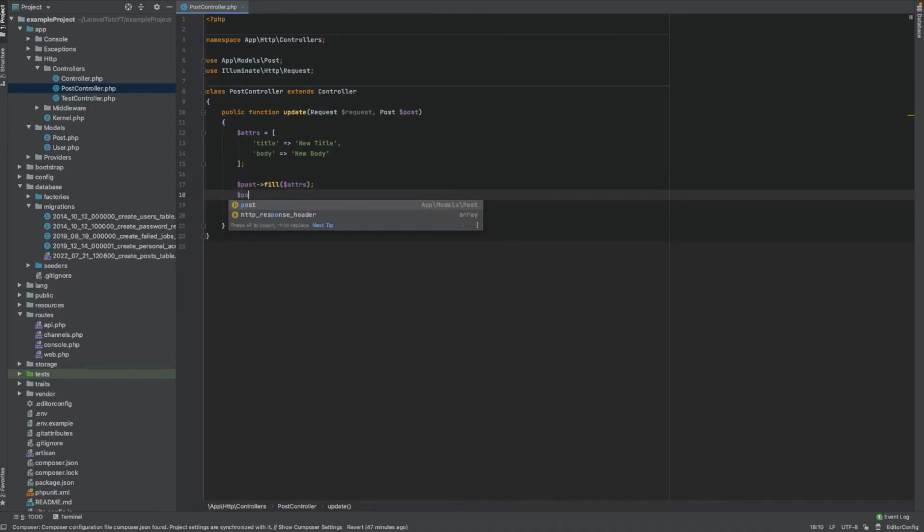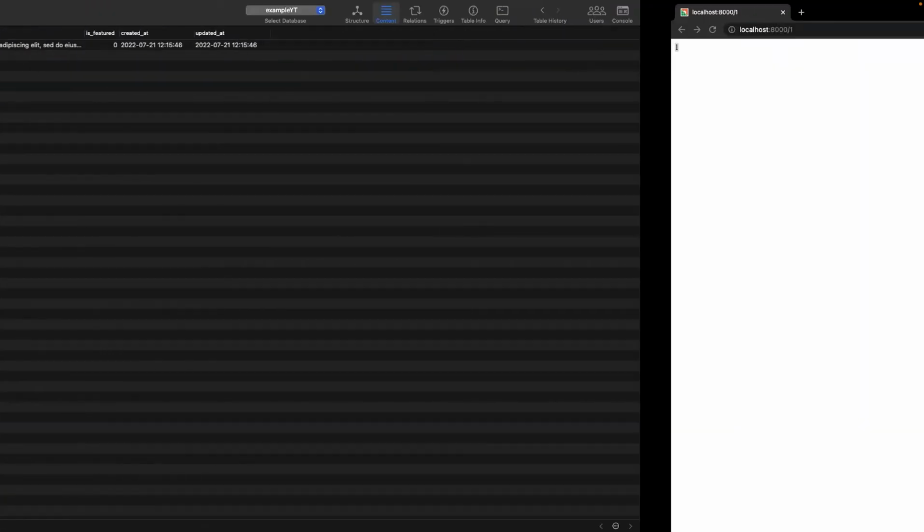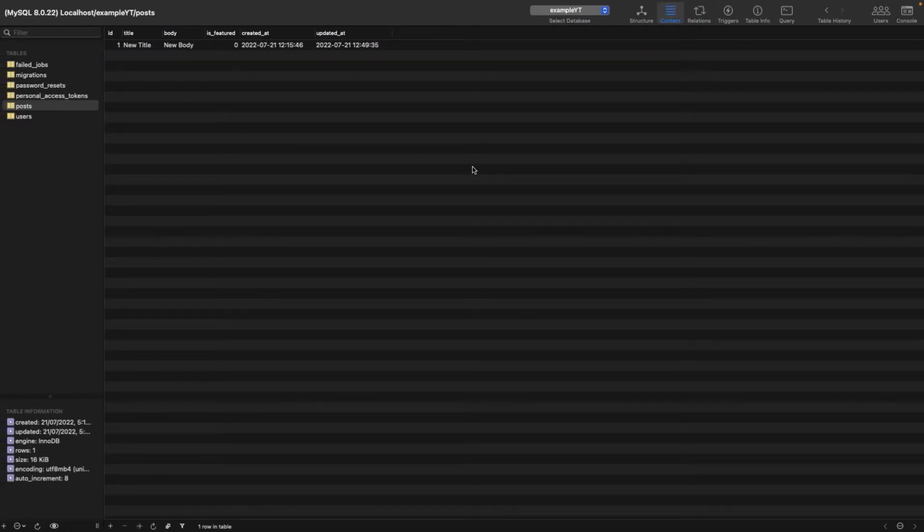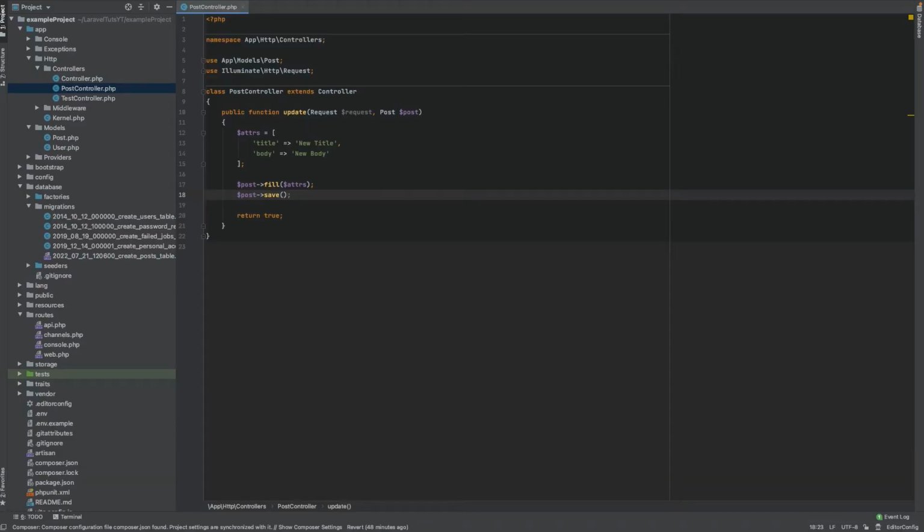The reason is that I filled the values, but I didn't update the database record. So in order to do that, we have to do post save, and this will update our database record. Now if I hit refresh and go back to my database and refresh, I can see the updated values. So this is how fill works.